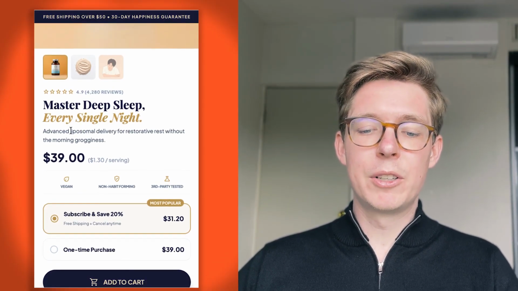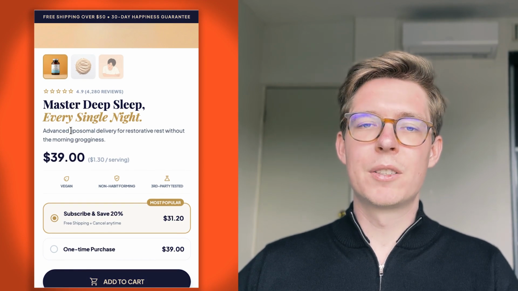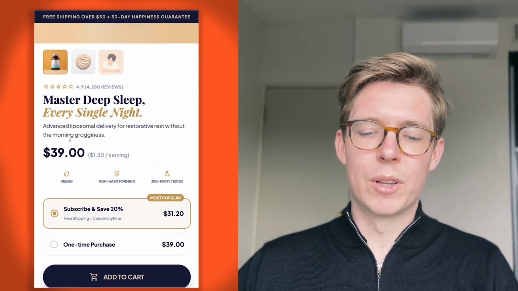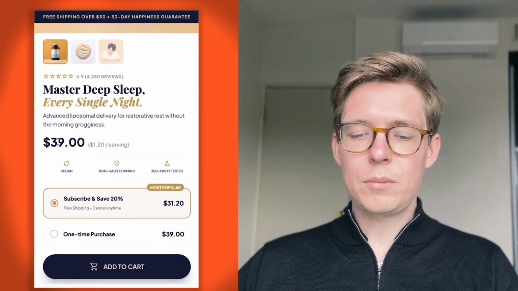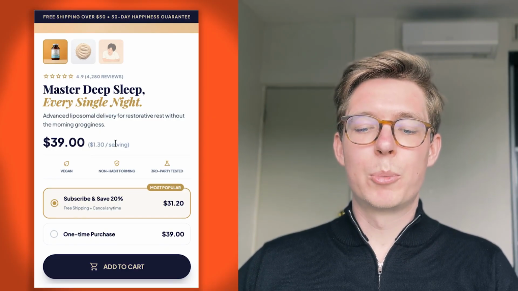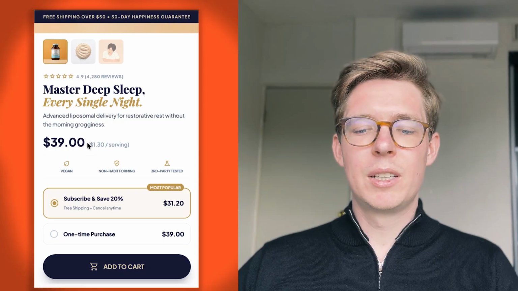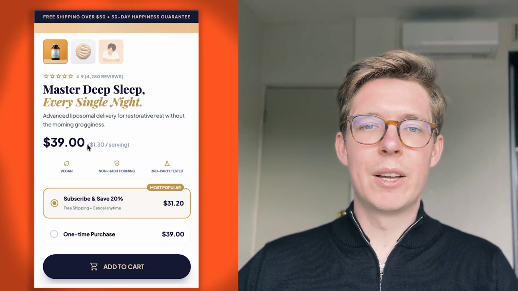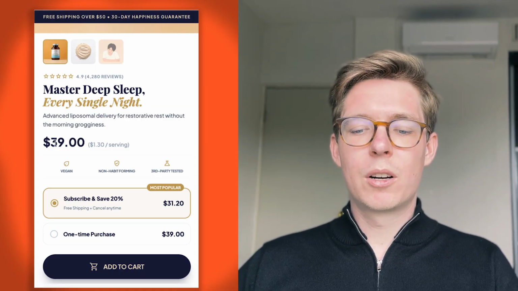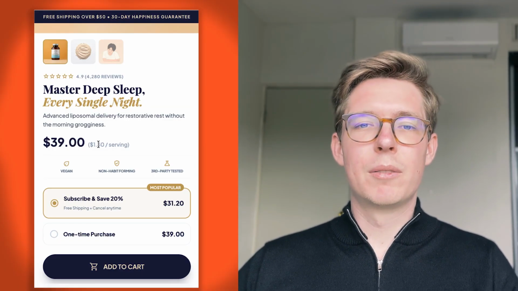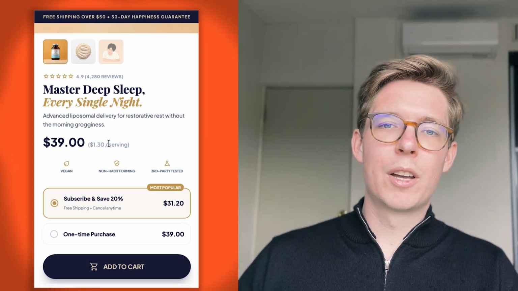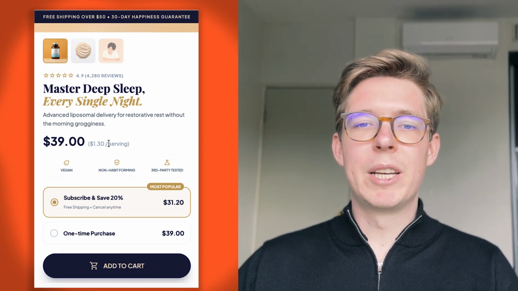Right after that, you want to have a very short paragraph, 1 or 2 sentences, basically explaining what this product is for and what it could help the user with. Then you got the price. In this case, it's $39 and it's being translated into $1.3 per serving. What you want to do here is improve the perceived value, but also lower the expected cost from it, right? So instead of saying 39, that might be a lot, we're actually saying it's just $1.3.